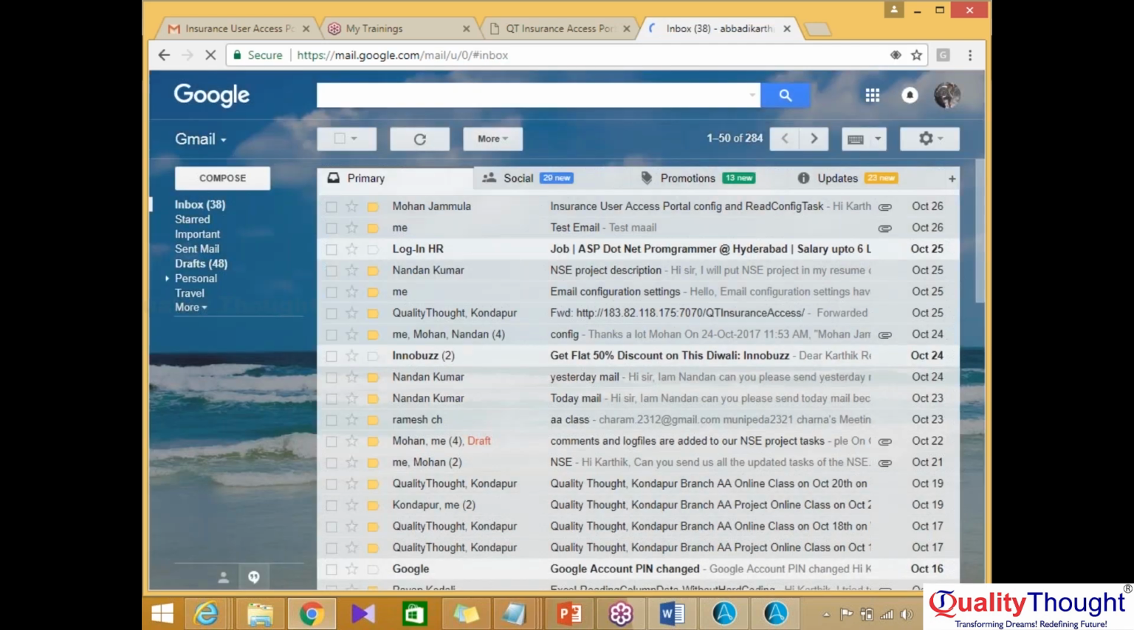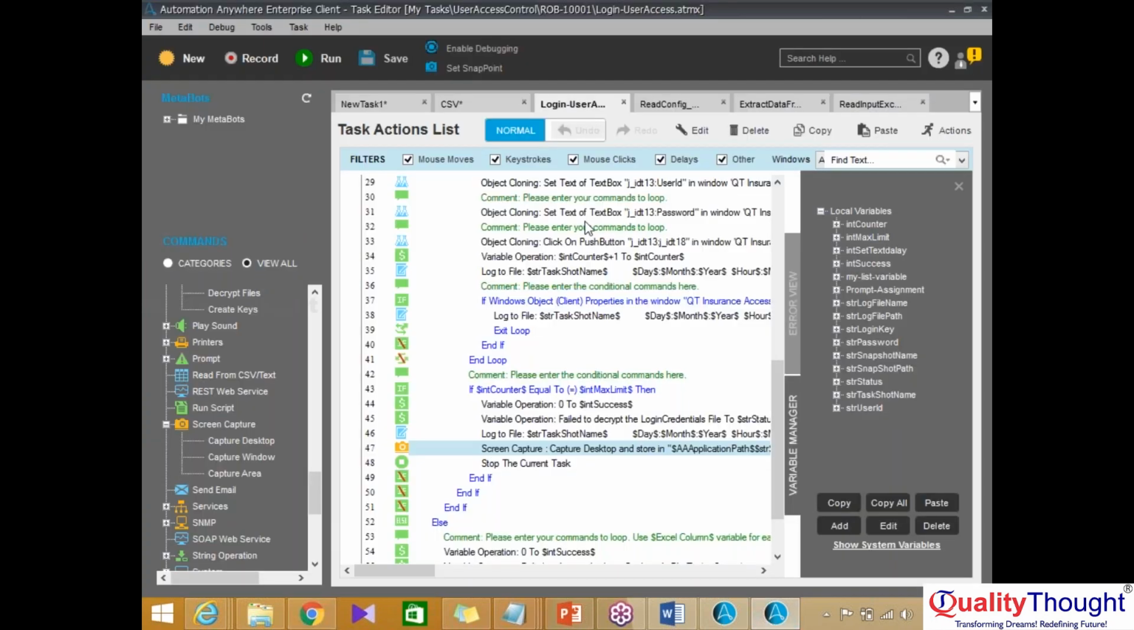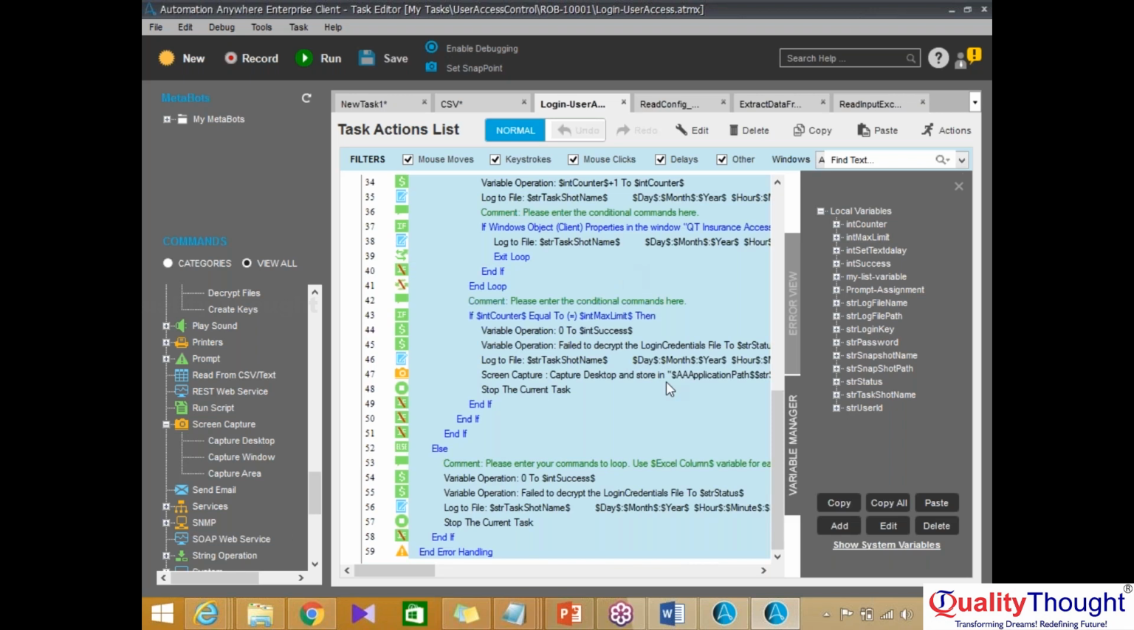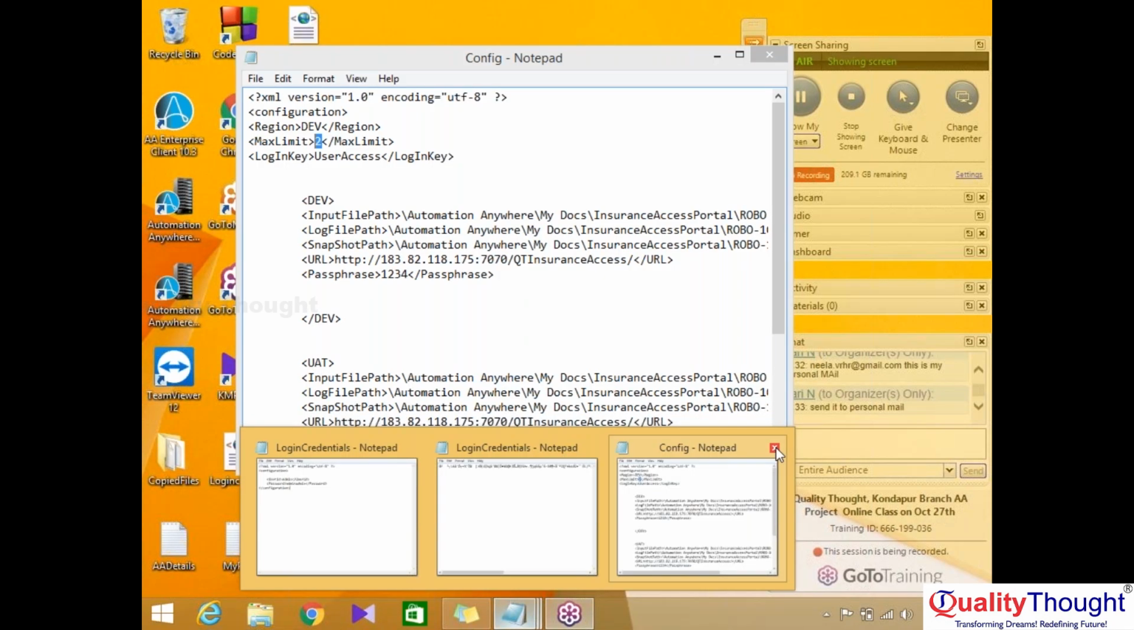If you want to try it, just copy the task to your local and do it. At least in one task you try to add it. In the next task, if you want to do any experimental things, just copy the same code by using Control A, Control C, and just do it yourself. Okay. Thank you all.